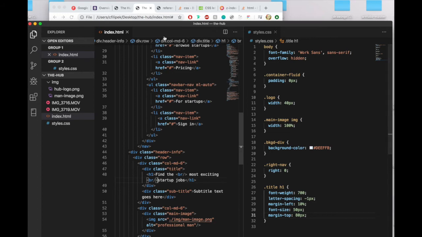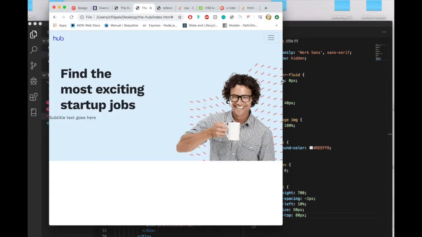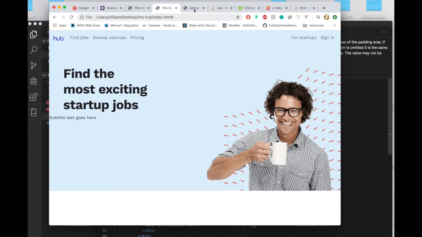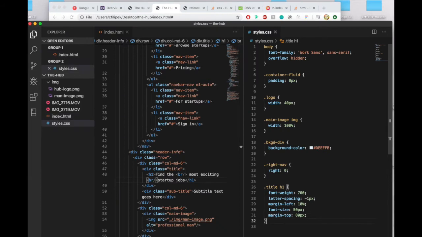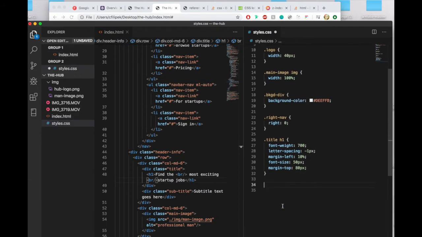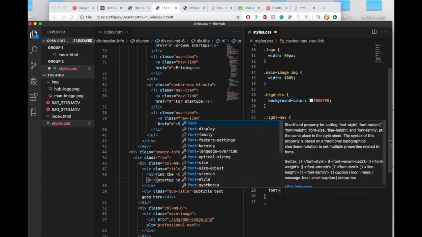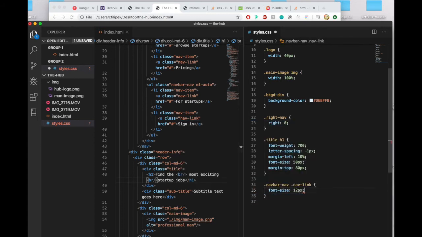The next thing I want to do is our navigation, which is a little big compared to the reference, definitely smaller there. I looked this up a little earlier, and in order to target that I'm going to go .navbar-nav, that's one word navbar, then .nav-link to target the nav-link itself. And I'm going to give it a font size of 12 pixels. Great.